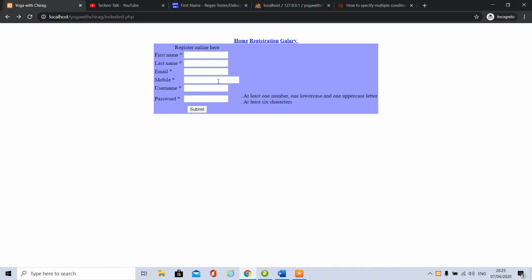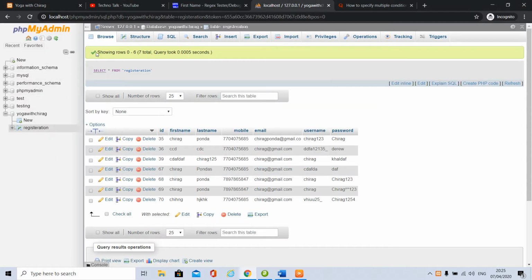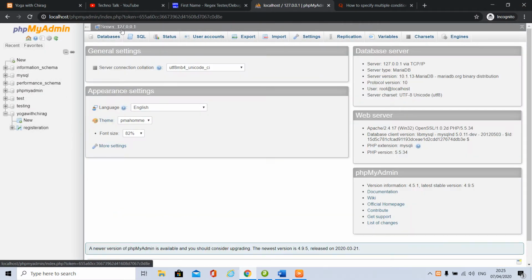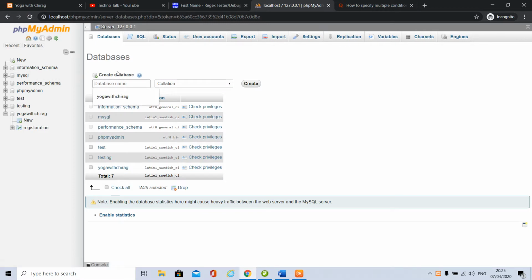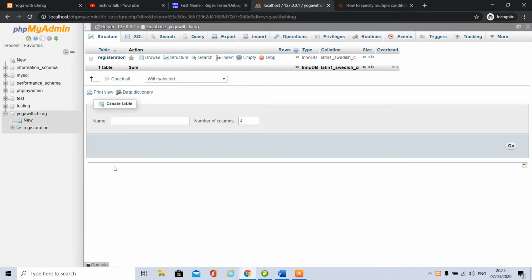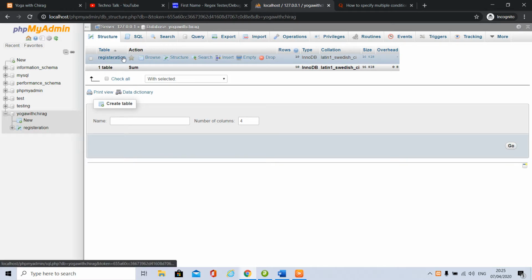Then you need to create one database, which you can create from here. You need to click on server 127.0.0.1. Then you can see the link called databases. Here you can create database name, create database, and you need to click on create. So I have created one database already, which is Yoga with Chirag. In that database, I have created one table called registration.